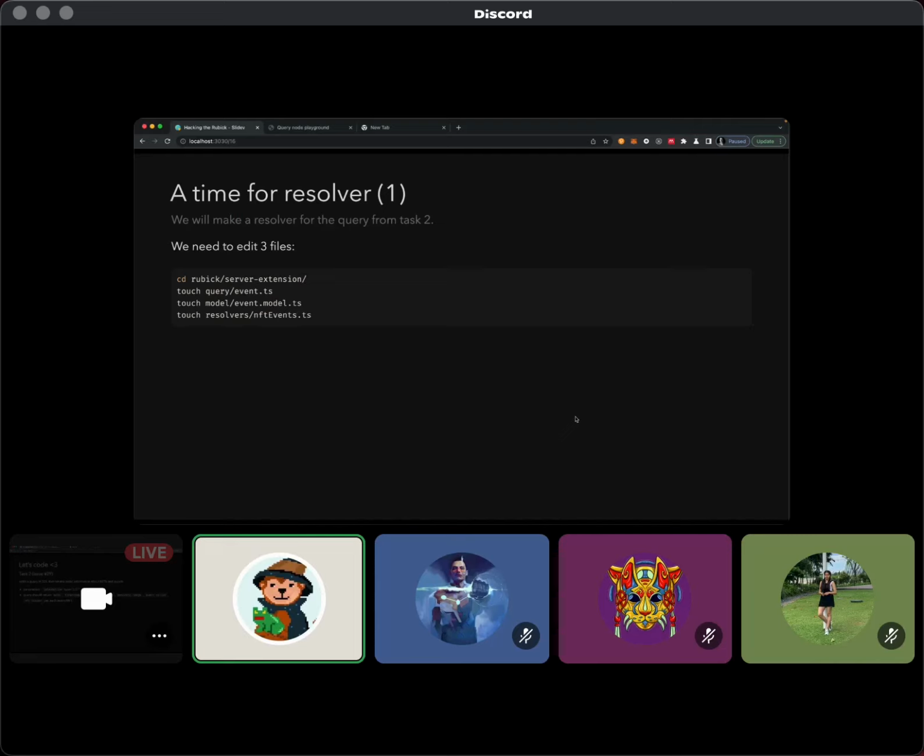And yeah, let's edit the first file. So it's the queried event.ts. And basically what we are doing here, I just copied the whole SQL query from the slides before, and I assigned it into the constant called NFT event list, because it's related to the event and it's the list. It should return the array. And then I'm exporting it so we can reuse it in other files.